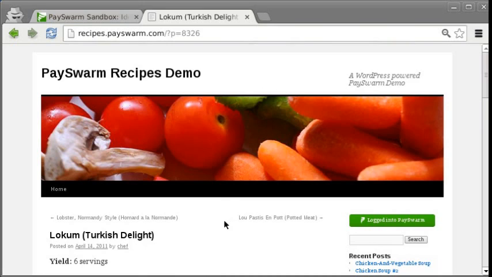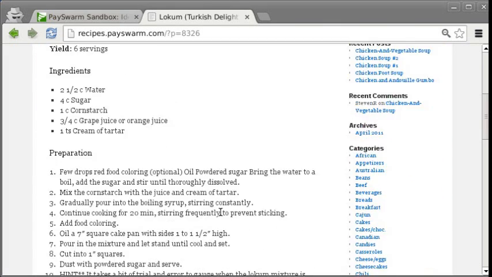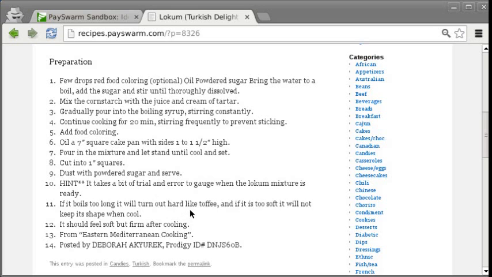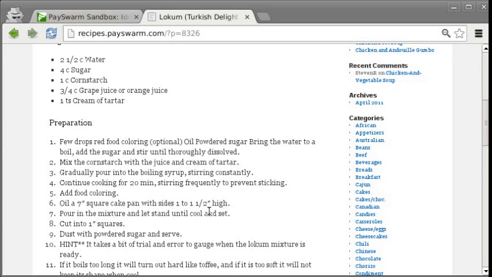Now it says that the purchase was complete, and that by clicking this button we'll be returned to the vendor's website. And since we bought the recipe, now the PaySwarm authority sends the digital receipt of sale to this website. And as we can see, we can now see all of the preparation instructions for the thing that we have just purchased.